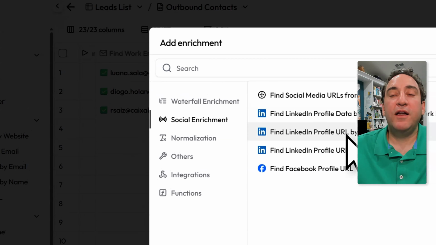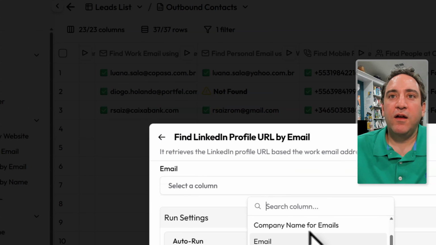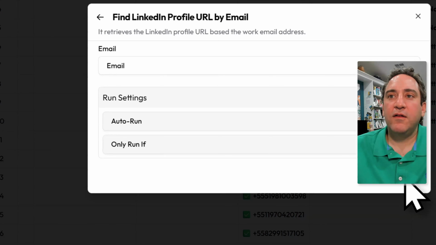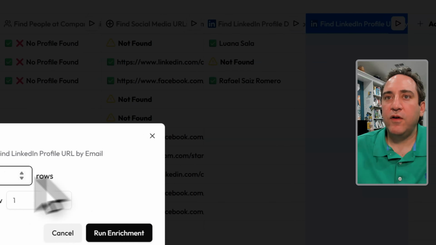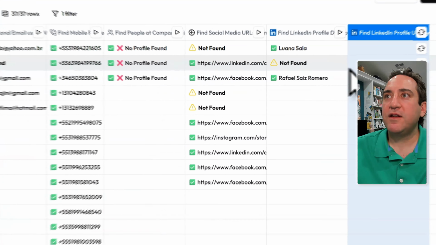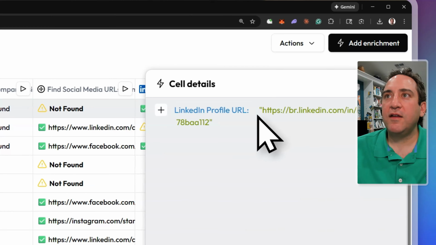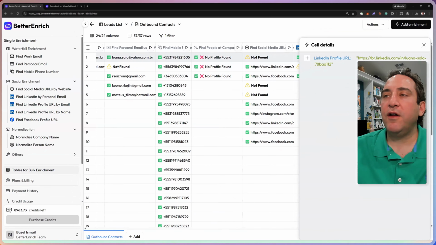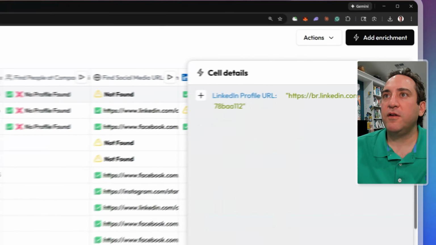Another one is finding LinkedIn profile URLs by email. So when you click this, you click email, and you click save, and you run it. So once you run the enrichment itself, just let it run in the background. So for example, when you get this information, you can click it, and then it'll give you any other metadata or referential data attached to this particular function.